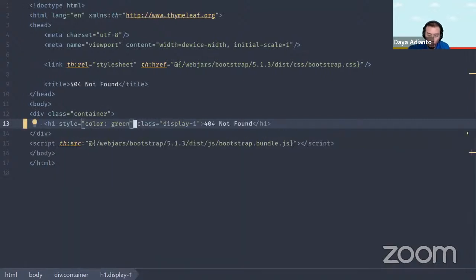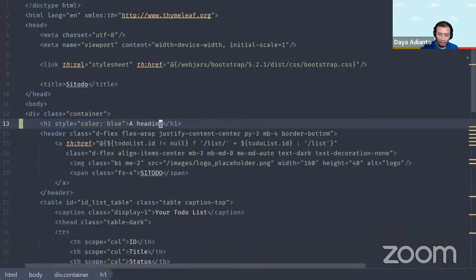Suppose you have this H1 in multiple HTML files and suddenly you have a request from your client. He said that he does not want the H1 or the heading text to be green color. He wanted the heading to be red color. Think about what changes you have to make.